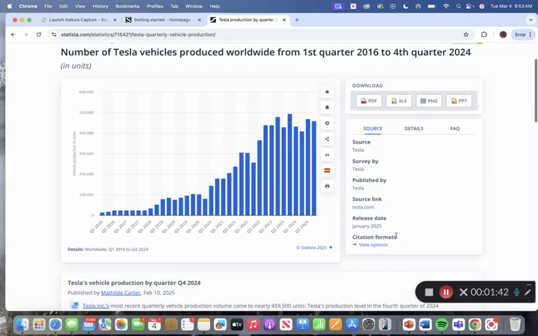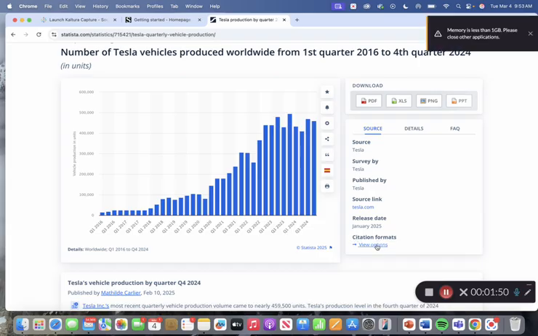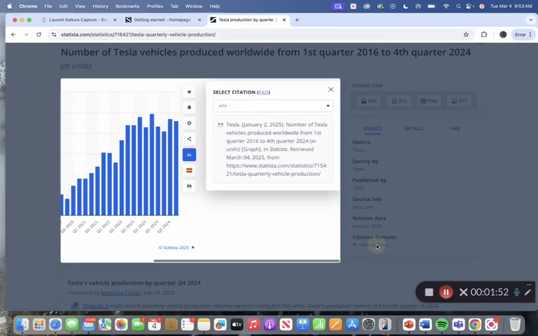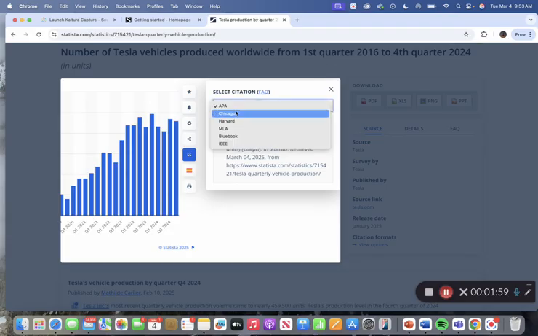The next step is to cite your sources. So to cite your sources, you are going to go down to citation formats. You're going to press View Options, and you are going to see different formats ranging from APA, Chicago, Harvard, MLA, Blue Book, and this one. So that's how you cite your sources, and you can copy and paste this and put it in your citation area in your report.